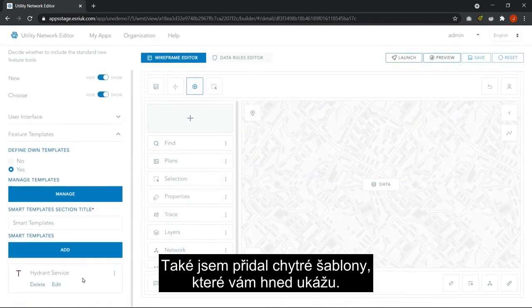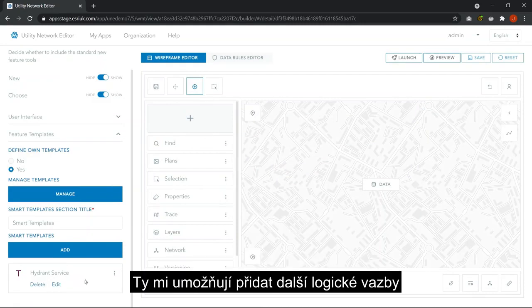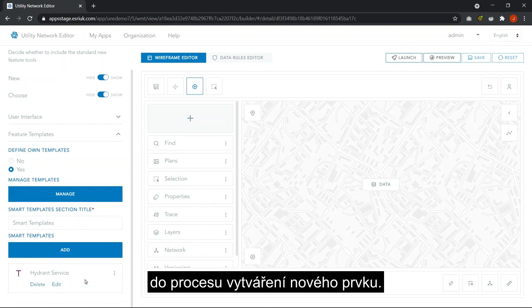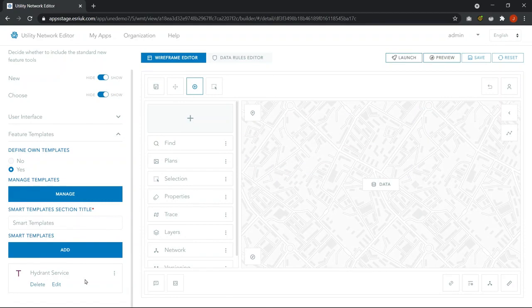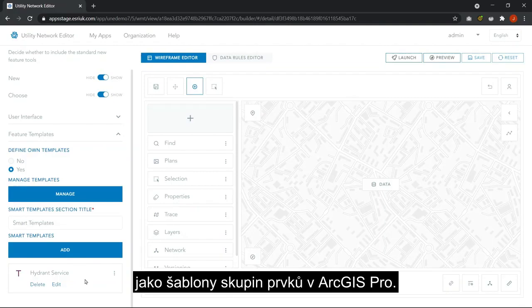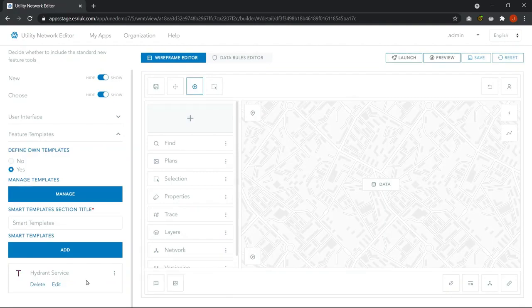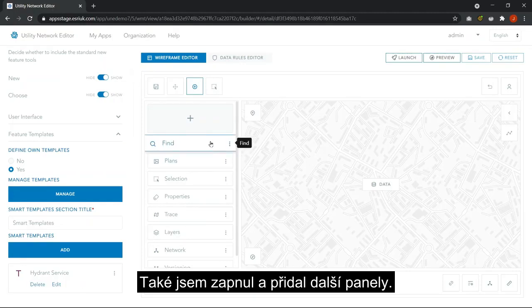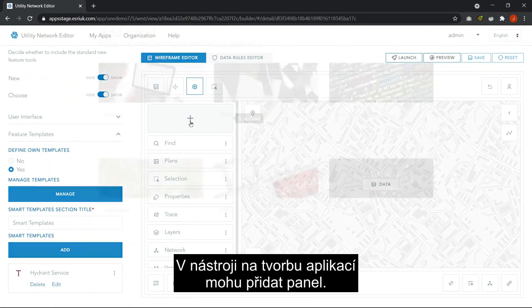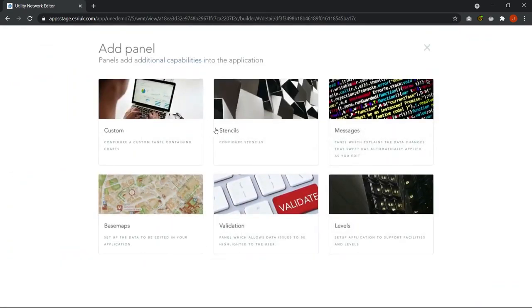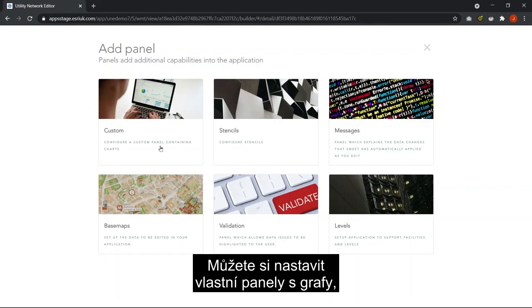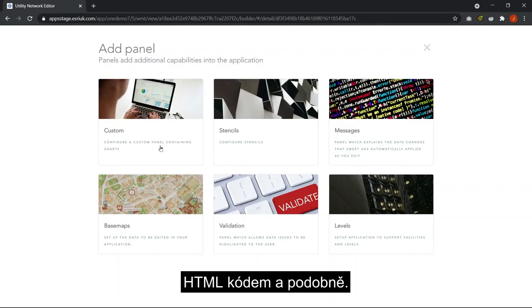I've also added some smart templates, which I'll demo in a moment, which allows me to add some extra logic into the feature creation process. These act similar to group feature templates within ArcGIS Pro. I've also turned on and added on some additional panels. So in the builder, I can add a new panel. You can configure your own custom panels, which can contain charts and HTML inlays and things like that.